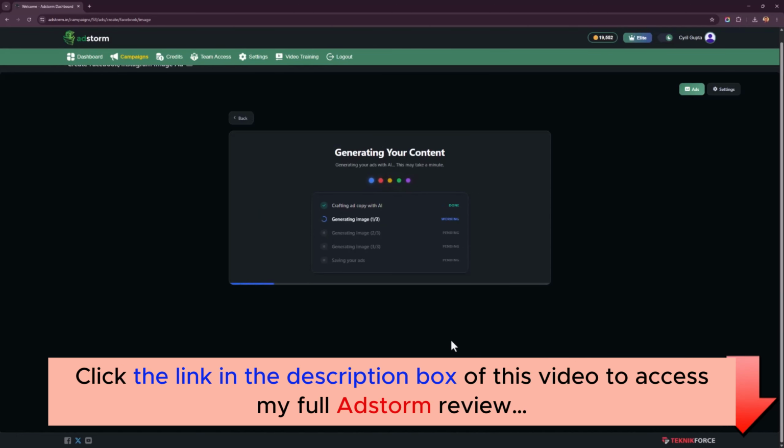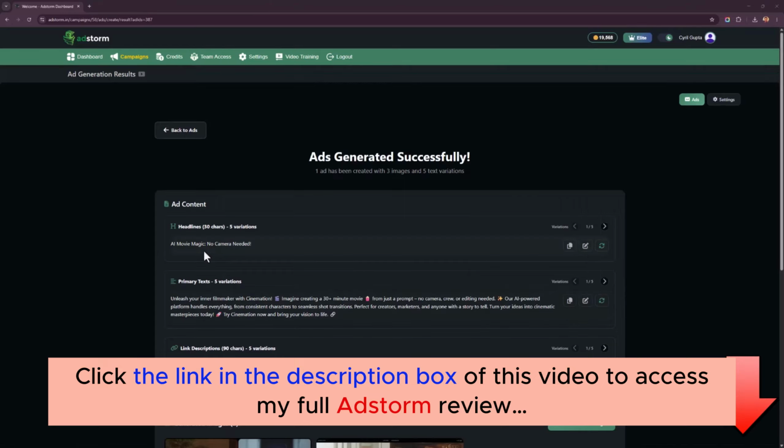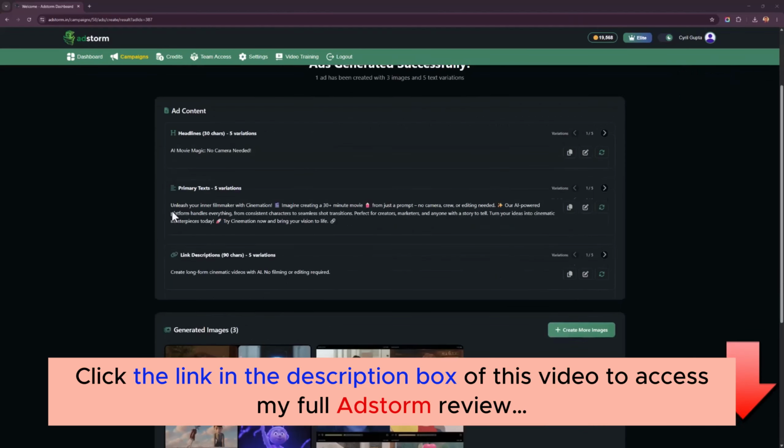I will use it, and all you need to do now is click on Generate Ads, and Adstorm will take just about 10 to 20 seconds and create the complete ads for you one by one. We'll get back when this is done in just a few seconds. And there you have it, the ads themselves. And remember, I told you that Adstorm is going to give you the complete ads. That's right, not just the visuals.